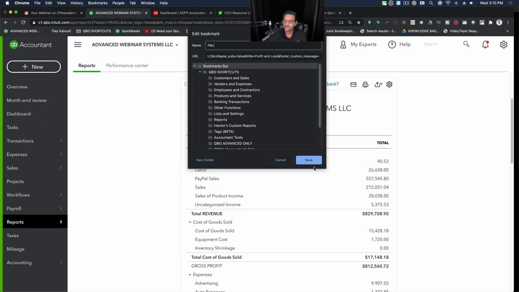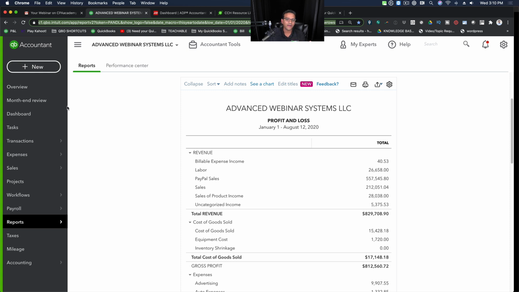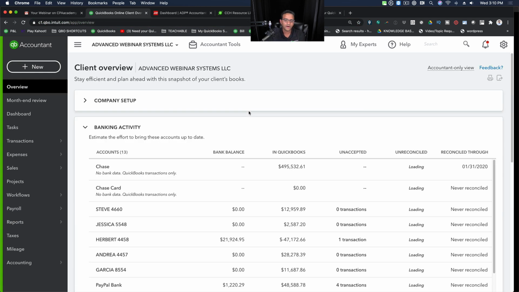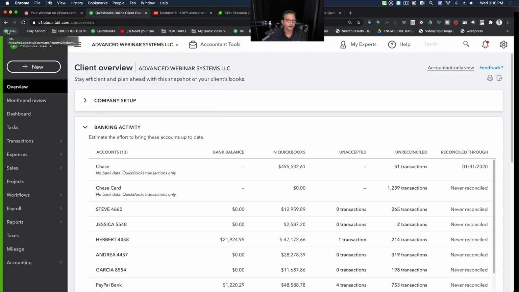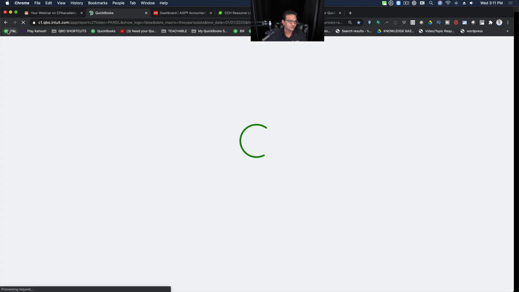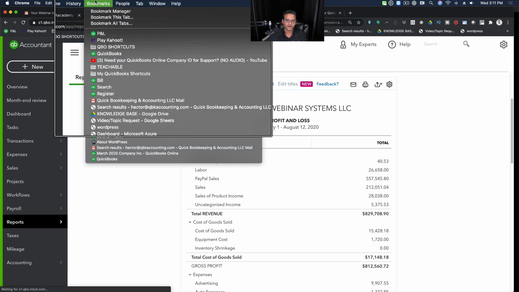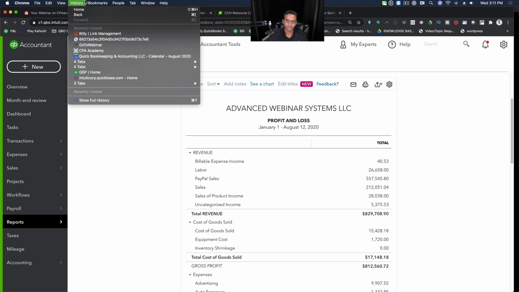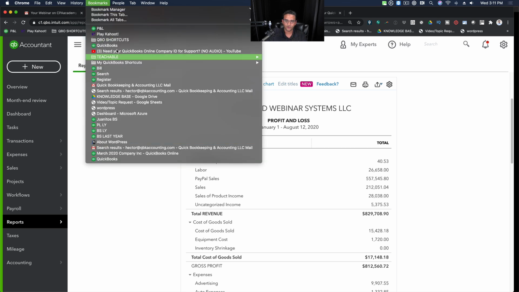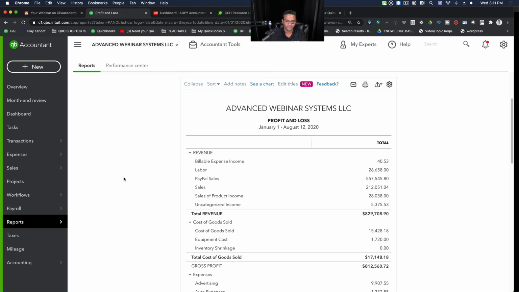So by doing this, essentially I don't have to click through anywhere in QuickBooks. I could be on any screen in QuickBooks, and I simply click on that P&L bookmark button, and it'll take me straight to it. You can also access the bookmarks bar by clicking bookmarks on the top right of the screen, all the way on the top, and then you will see all your bookmarks, including that P&L that I created.